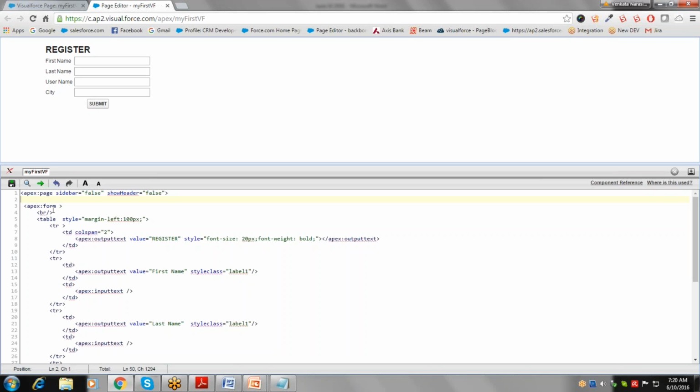Now I just removed the CSS classes. That's why I don't see any colors or font attributes applied to these labels. There are no labels here.